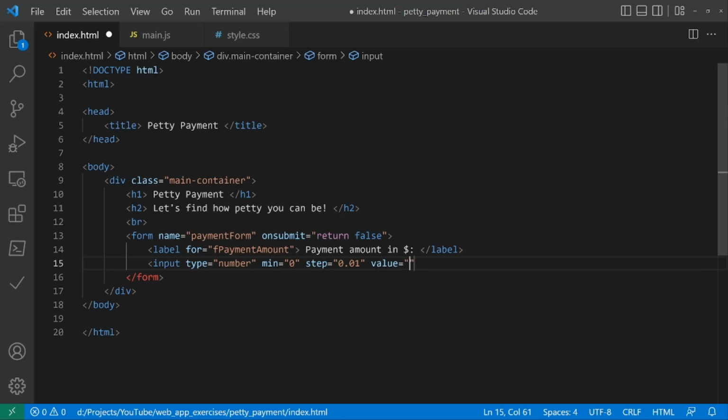I'll show what this means in just a second, but we'll set that to 1 penny. We'll have a value, which is what will show in the box until the user changes it to something else. And we'll have the ID that it's associated with. That way we can grab that value with JavaScript and we know which label it goes with. That will be that F payment amount.